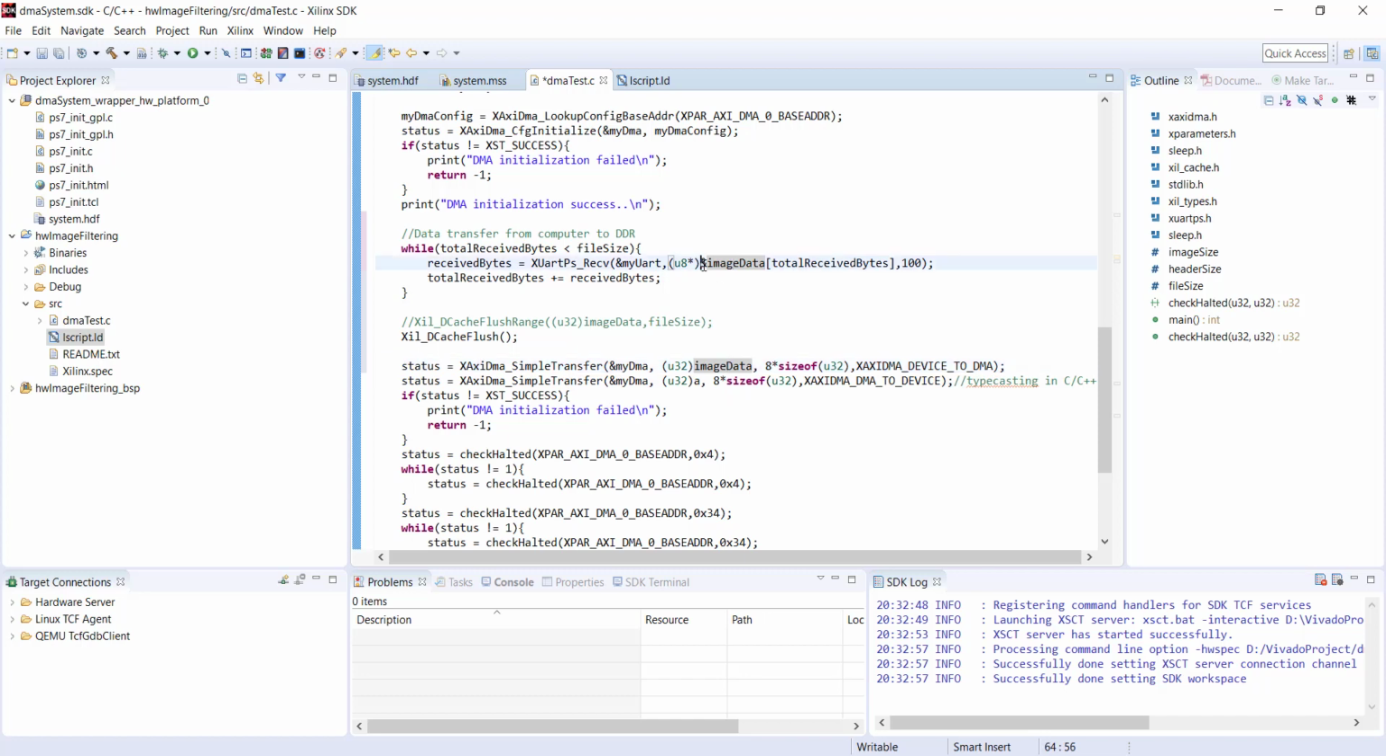Here we are using ampersand because I am not directly using image data. I am using the array style of representation, image data of total received bytes. So this should be taken together, and it is expecting an address. In that case, you need to put ampersand if you are using this array style. If you are using just image data, no need to put ampersand. But if you are using image data of 0 like this, you need to put ampersand here to represent this is an address.